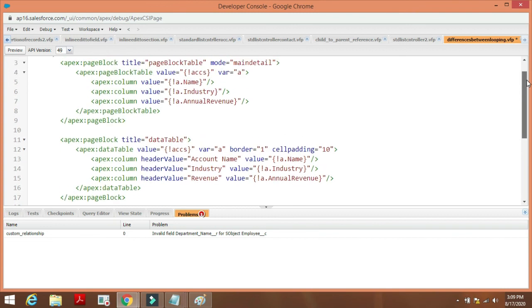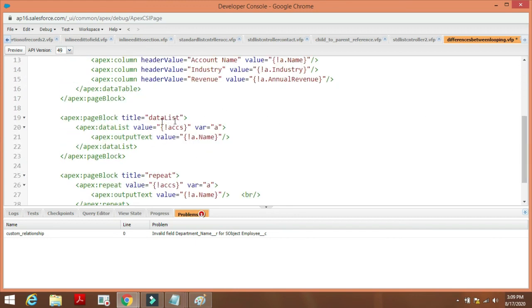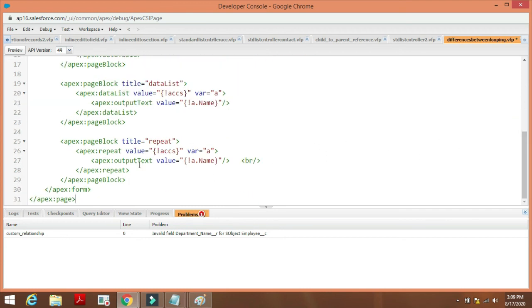So what is the difference between page block table and data table? In the page block table, in the column component, the header value is not included. In the data table, the header value is also included. Okay, so in this data list, the data is displayed directly as a list. So here only the value is included, and in this repeat, the data is displayed in a repeated manner. Let's save this and let's understand properly how it is previewed.